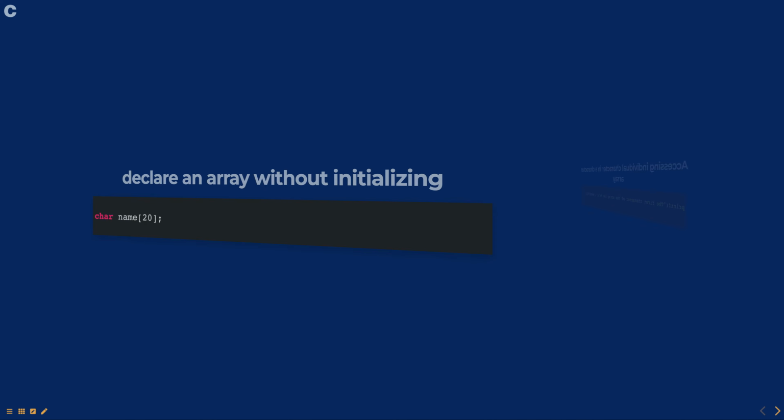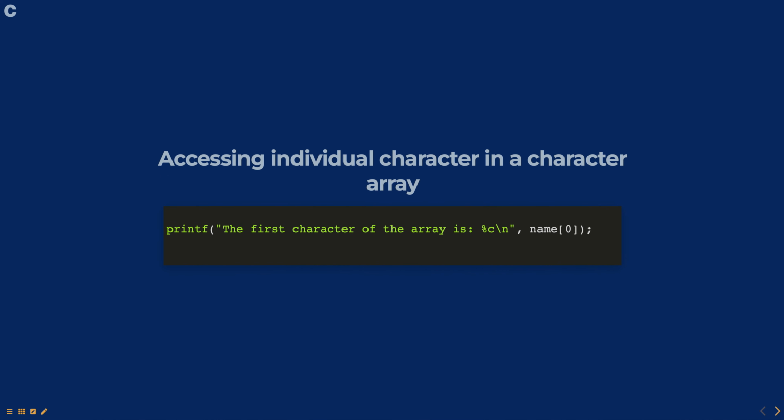You can access individual characters in a character array using the array name followed by the index in square brackets, as shown below. This will print the first character of the array, which is J.